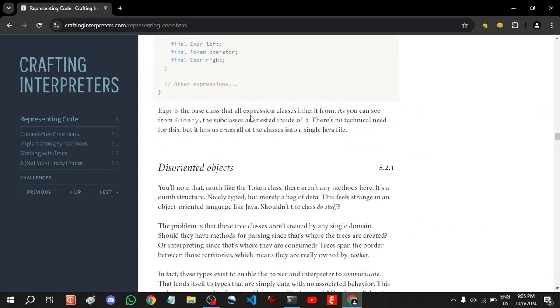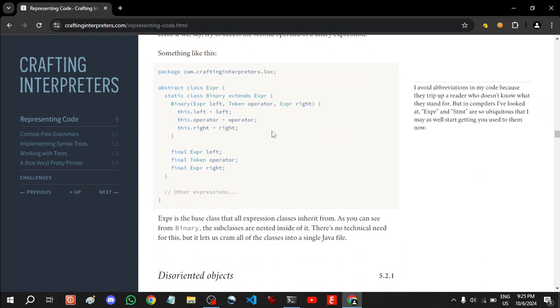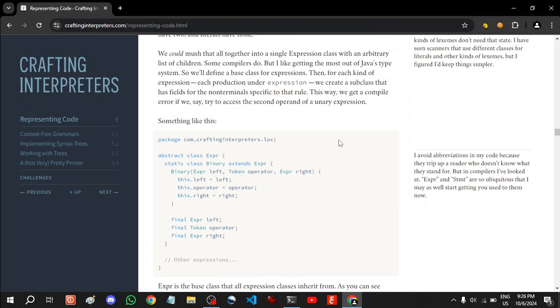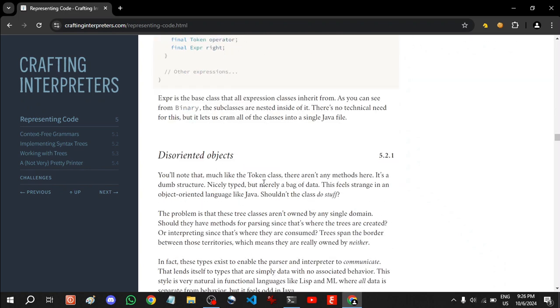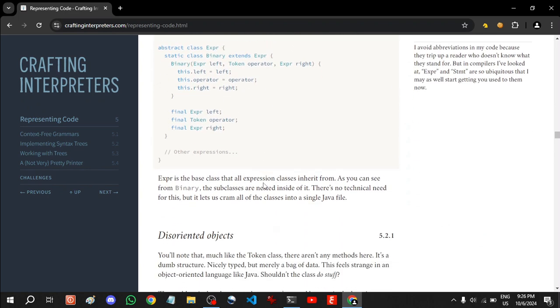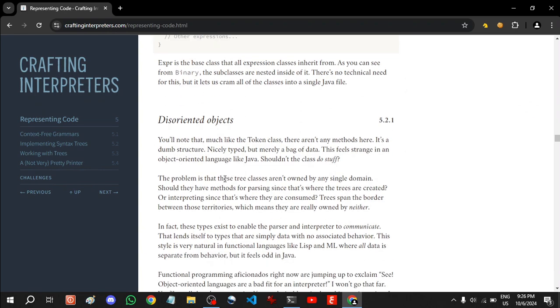I'll skip ahead here. We introduce an expression class, which will be an abstract for all the classes here. They say that they do that just to wrap all of the classes in one file, because Java allows it only in this way. But I'm using JavaScript, which is an actual scripting language, so I could do whatever I want basically, and I'm not restricted to the file limitations.